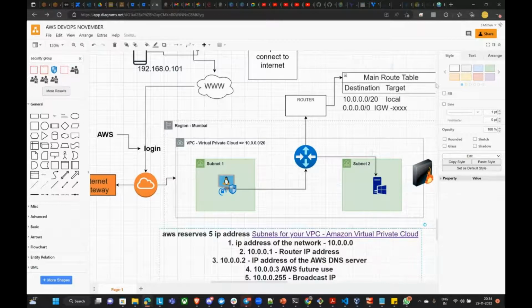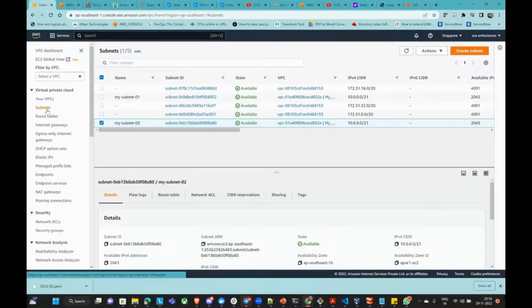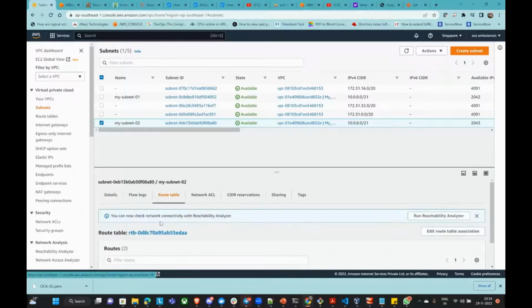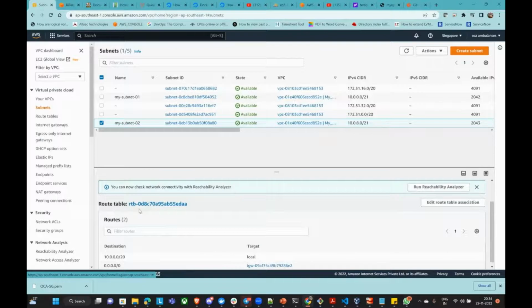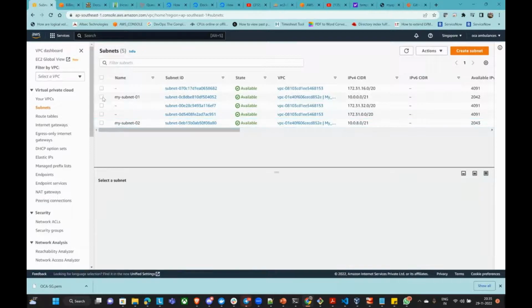Again, go back to your AWS management console, go to your VPC and go to the subnets. As you can see, my subnet 01 and my subnet 02 are the ones which I created yesterday. Now check the route table. I am checking my subnet 02. It is using RTB-0D8 ending with EDAA, which has a route to the internet gateway. Okay, EDAA.